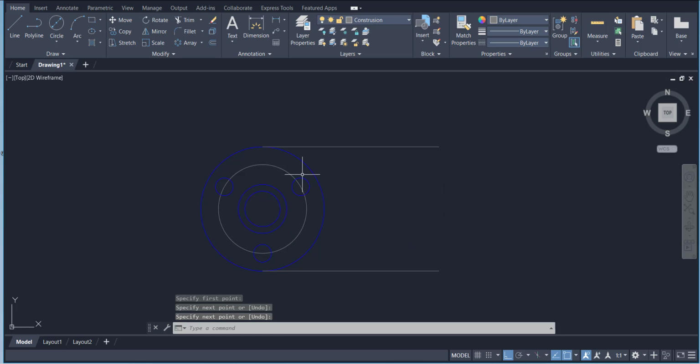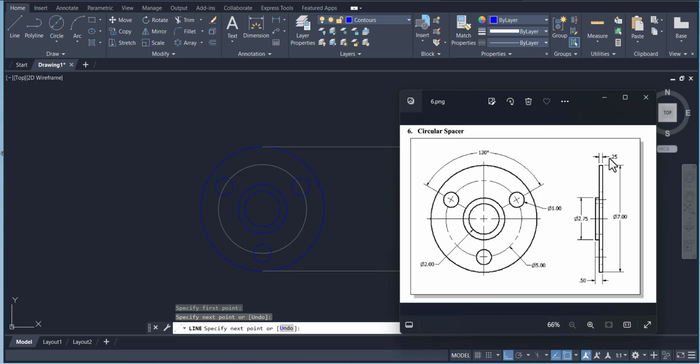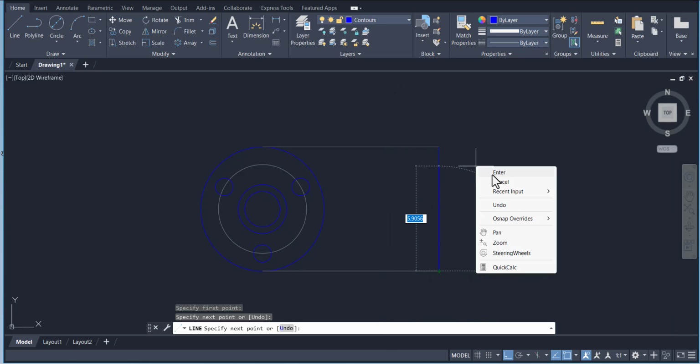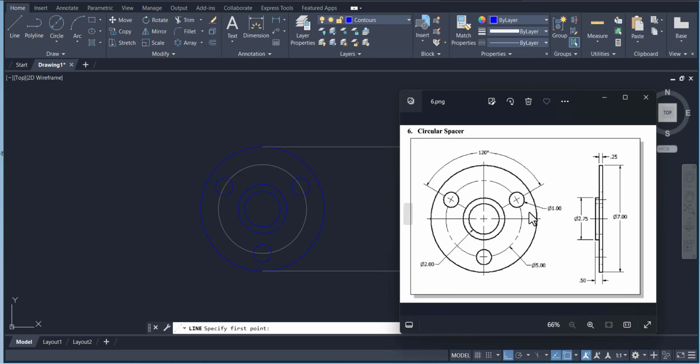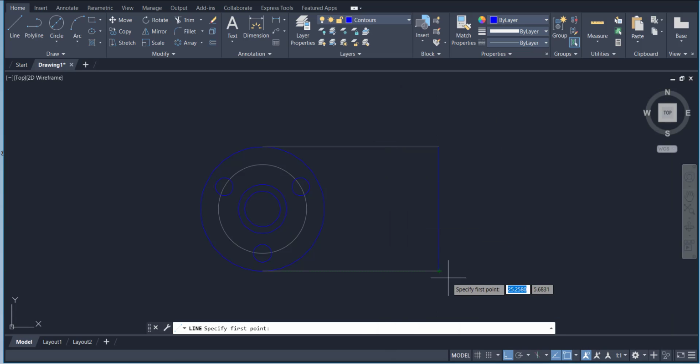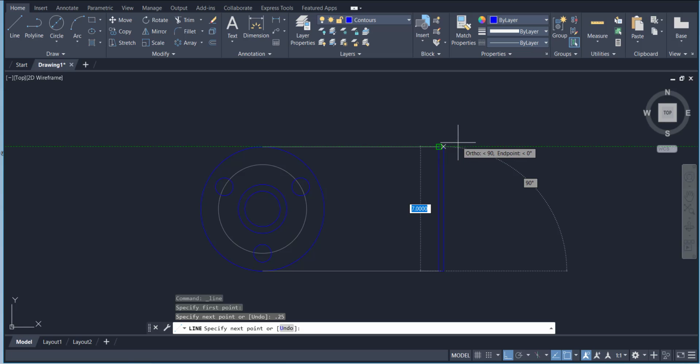So from every point or circle, we are going to draw a line like that so we can transfer our view. And here I'm going to go to contours and draw a line like that. And here it's telling its dimension is 0.25. So like that, from this side. So 0.25, 0.25, then go above, drag this point and end it here.